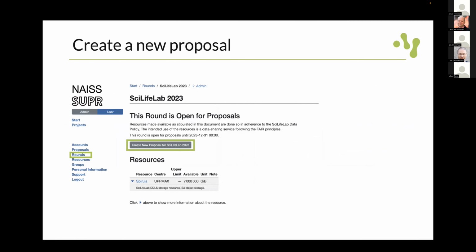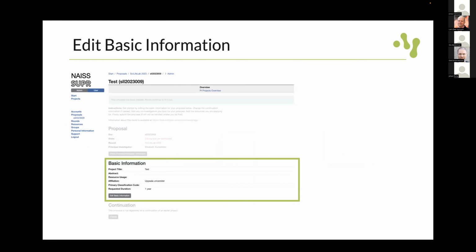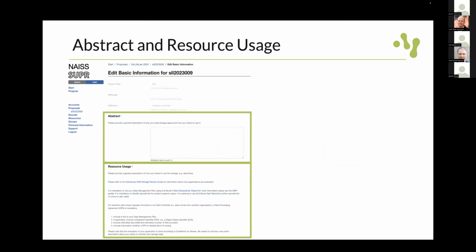And when you do that, you open the application form, and I will not go through every detail in this application form. Instead, I will focus on the basic information and how you edit it. And specifically, I will talk a bit more about the abstract part and the resource usage part.